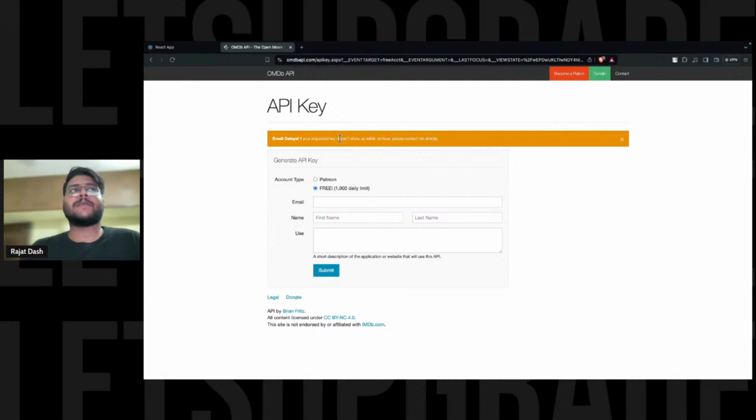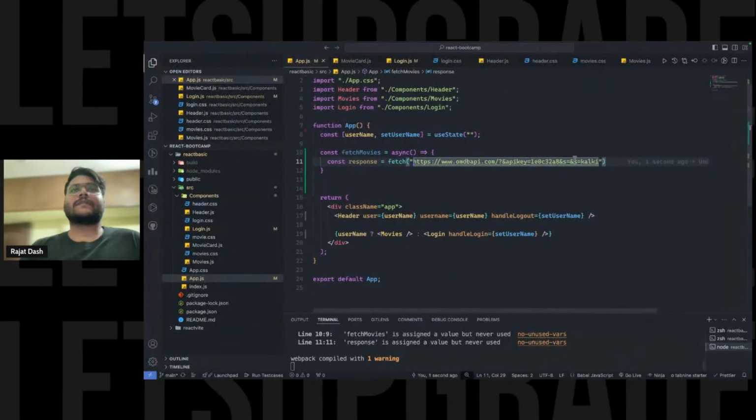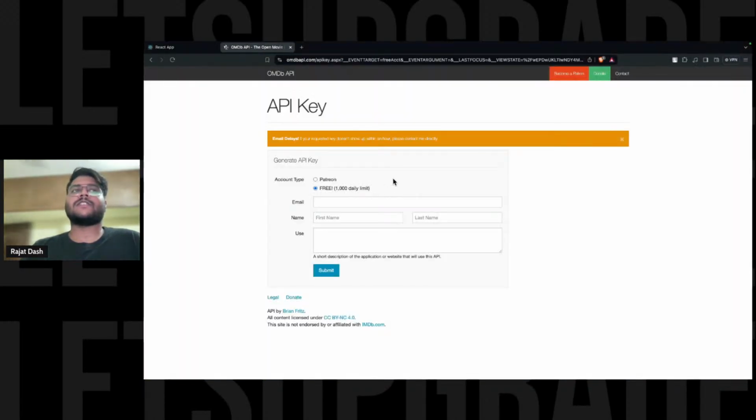Once you get your API key, it will look something like this, till this point. It will say https, omdbapi.com, then the API key and this part. We'll get something like this. So go to this site after the session, enter your information, get your email verified, and get your API key from there.